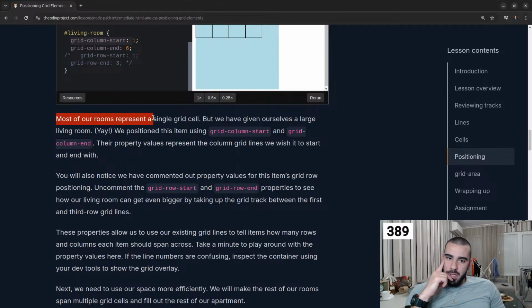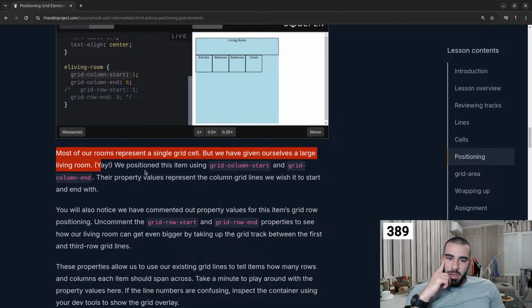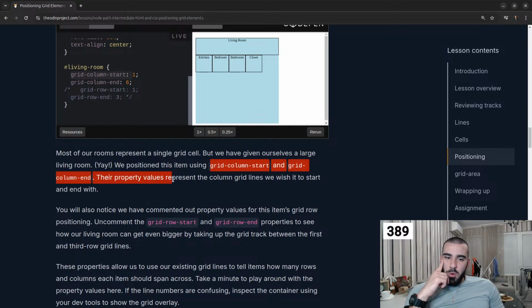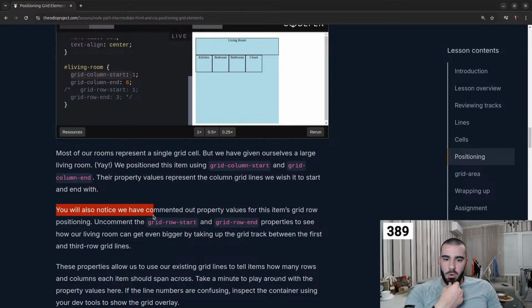Most of our rooms represent a single grid cell, but we have given ourselves a large living room. We position this item using grid column start and grid column end. Their property values represent the column grid lines we wish to start and end with. You also notice we have commented out property values for this item's grid row positioning.